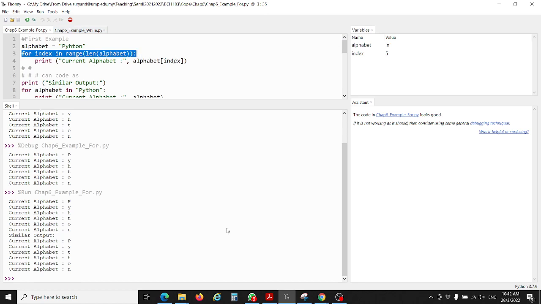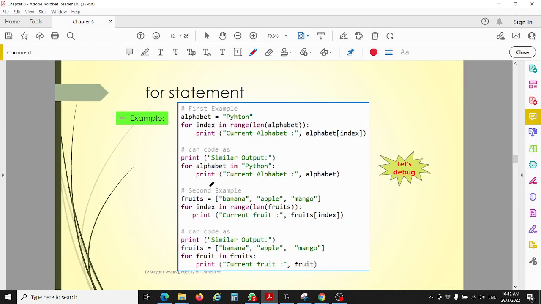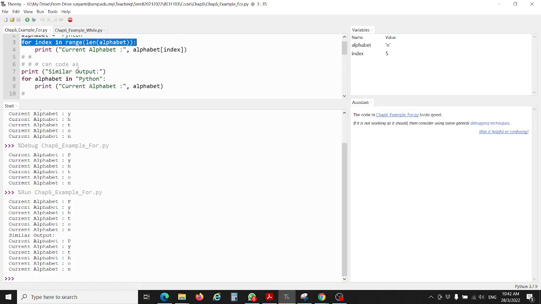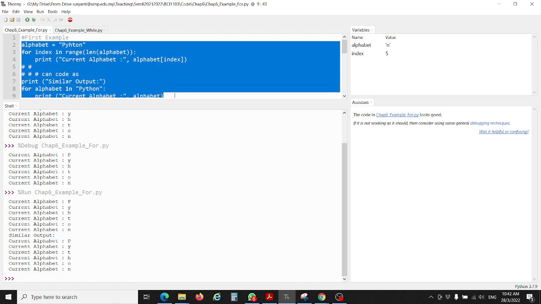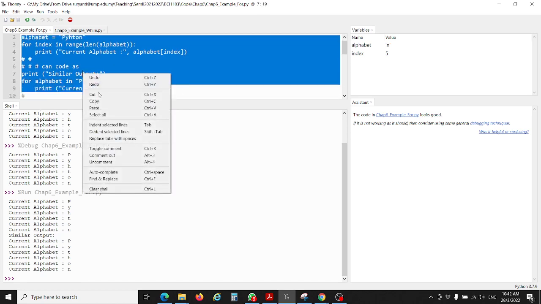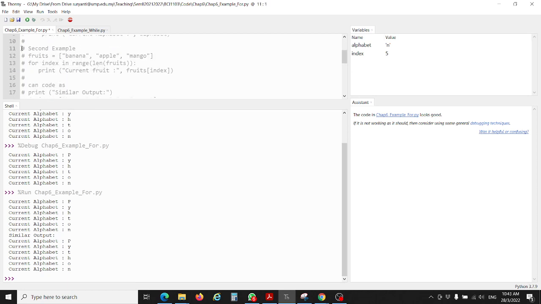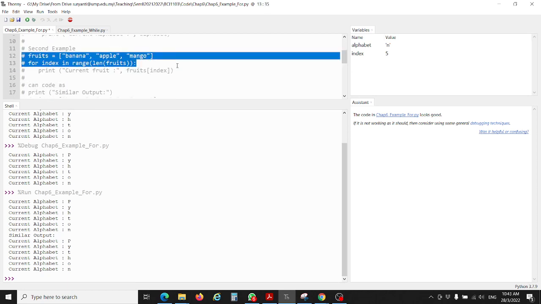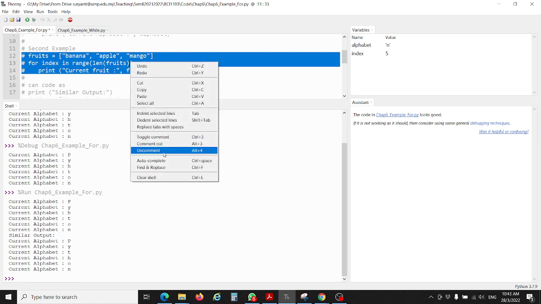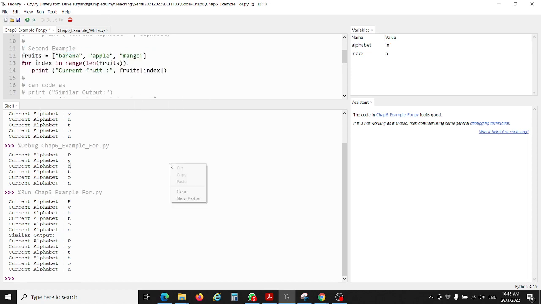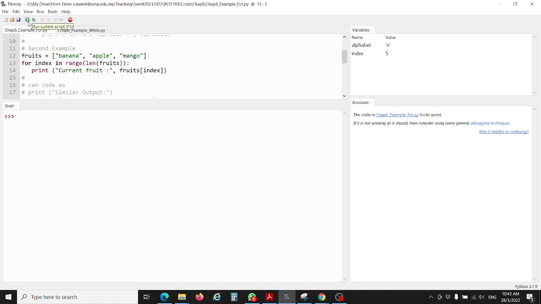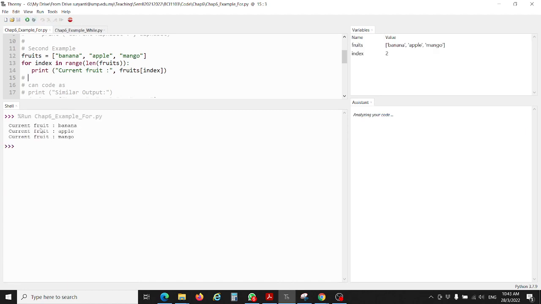Okay. Next. Second example. Okay, this one. Let's say we have this one. Saya tutup dulu. Okay, let's say we have this one. So, awak akan dapat current fruit banana, current fruit apple, current fruit mango.